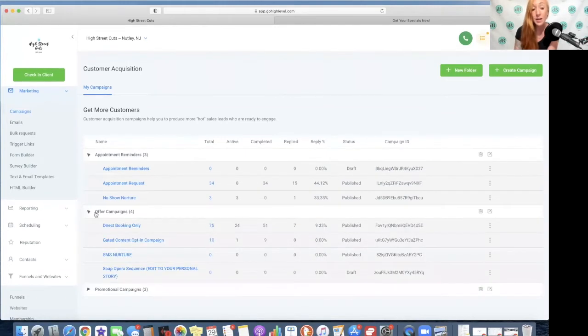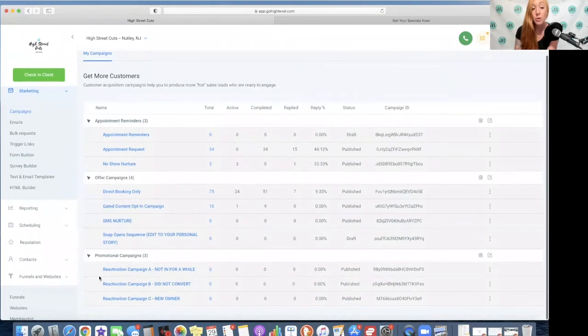We also have their offer campaigns. So we've got direct booking campaigns. We have a gated content opt in, an SMS nurture that starts a little bit after they've gone through the system. So this is only about 2 weeks old, and so I don't think anybody's been added to that campaign yet, but they will be. There's also a soap opera email sequence, which really needs to be customized to your business and your story, but there is an example of that in there. And then we also have specific promotional campaigns. So this is to reactivate different types of past leads or customers.